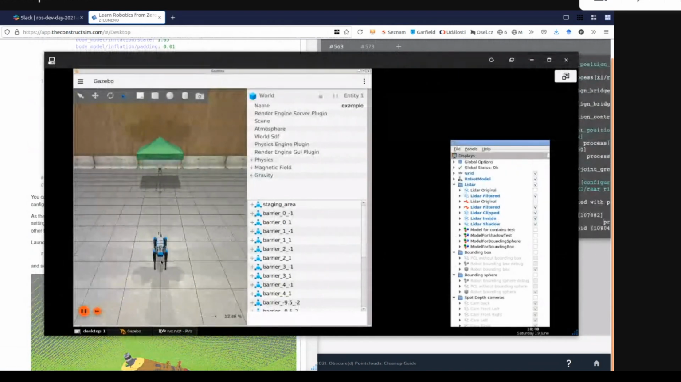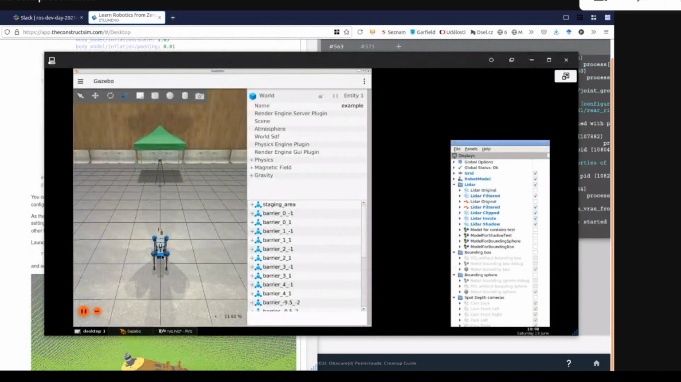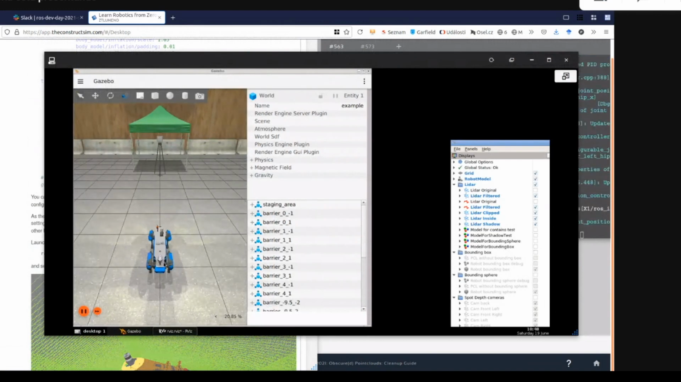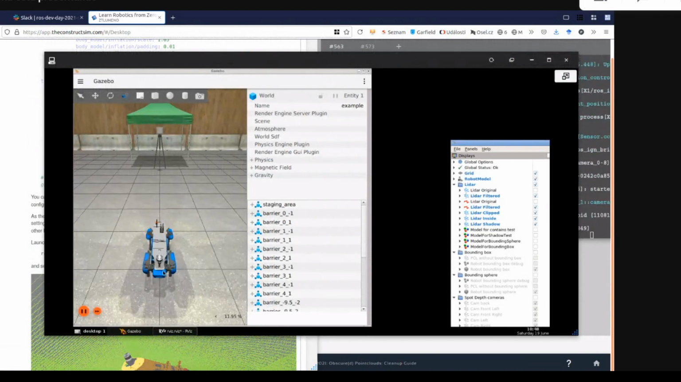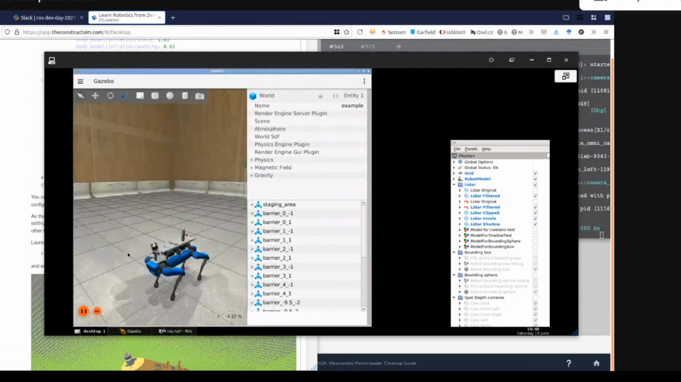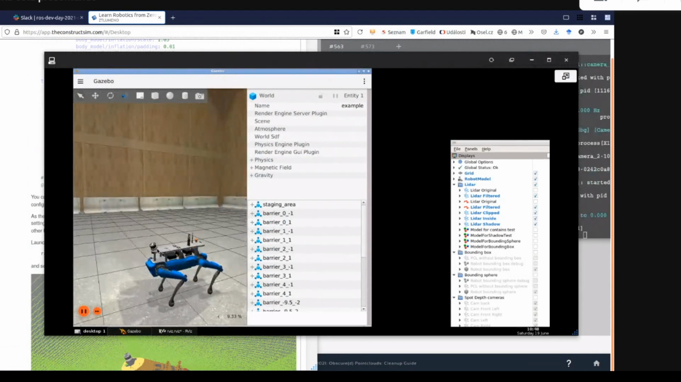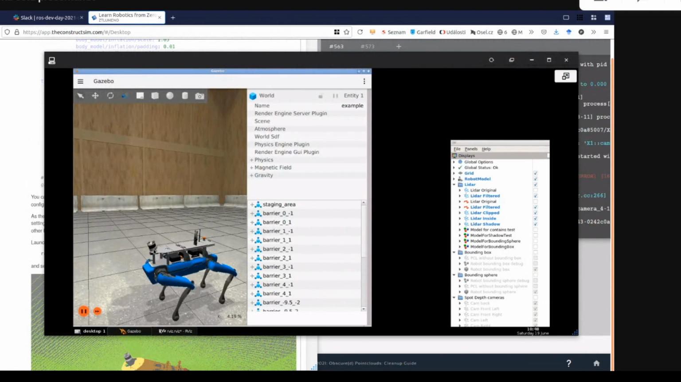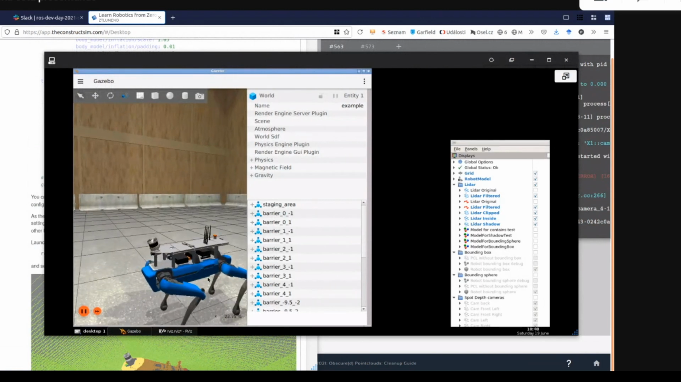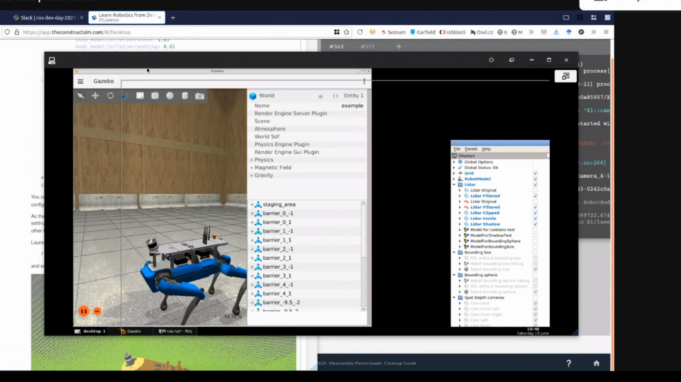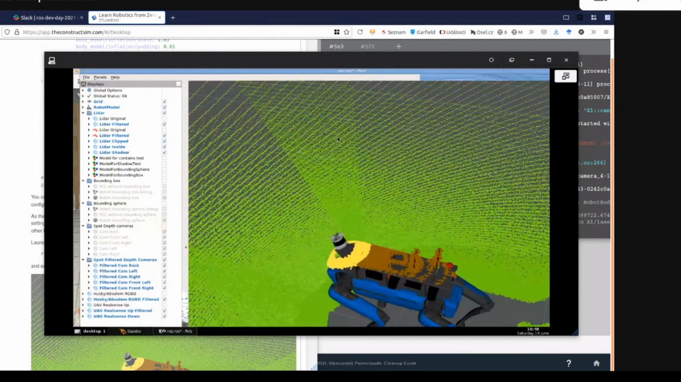So here is the Spot in the simulator. You can see we painted the Spot blue because that's our university color. And you can see the LiDAR in the front. That's the Ouster OS0 LiDAR. And then there are the depth cameras on the sides of the robot. And we will see the output in the RViz window.